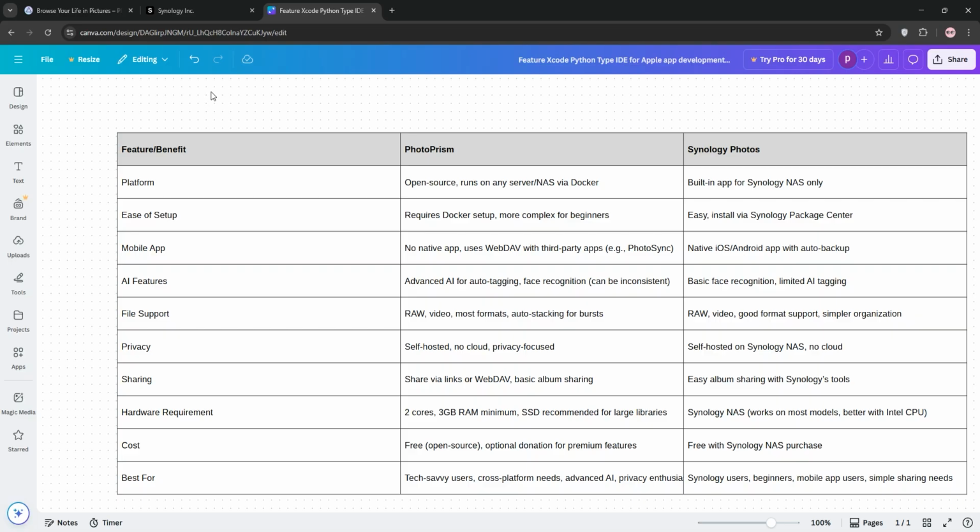Check out this chart for a quick breakdown, and if you're after ease and Synology integration, go with Synology Photos. For AI power and open-source freedom, Photoprism's your pick.